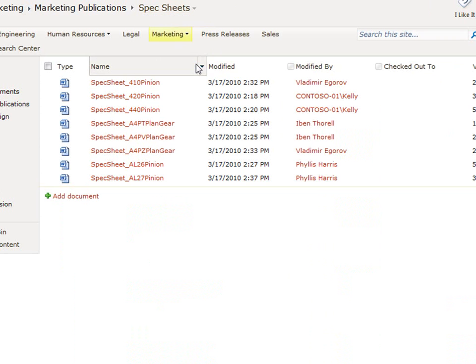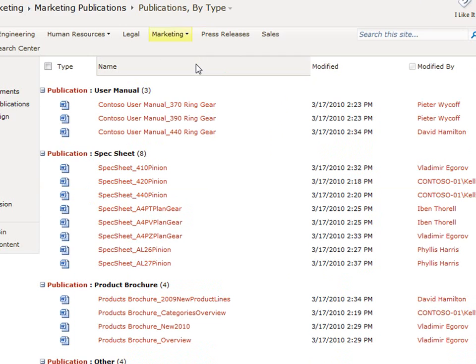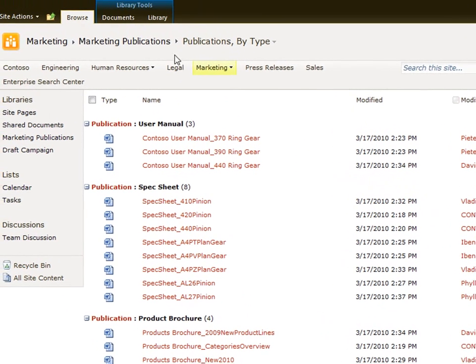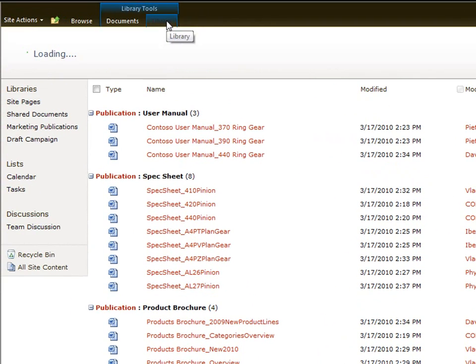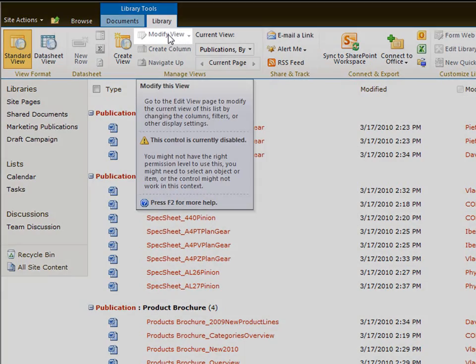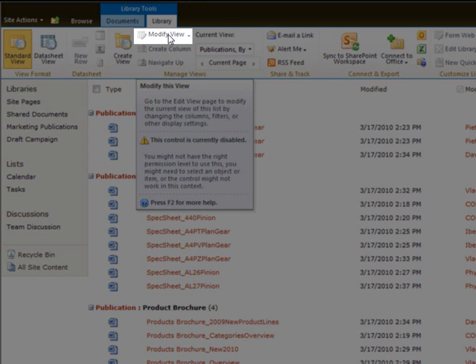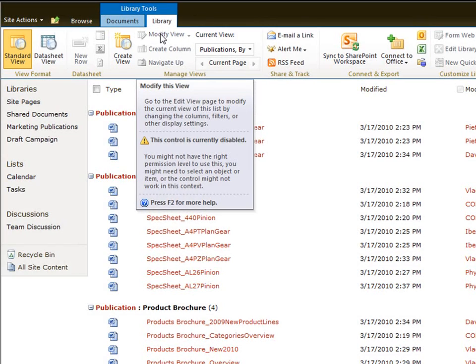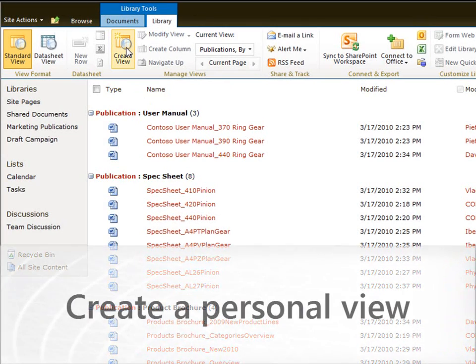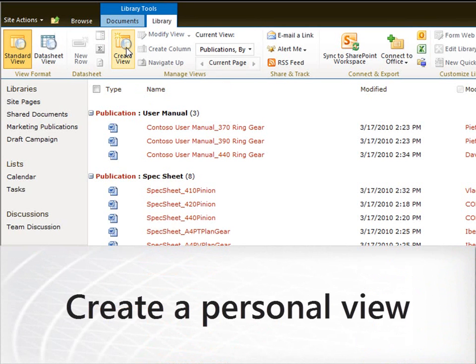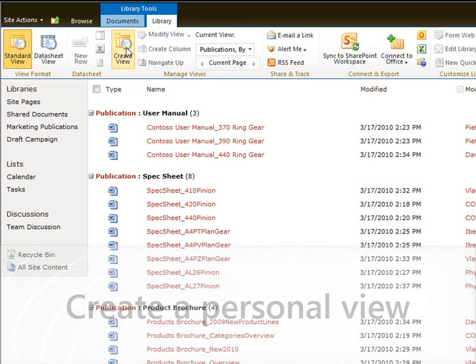The views we've seen so far are public views. A public view is a view that everyone can see. Notice that the command to modify these public views is grayed out on the ribbon. That's because I don't have permission to edit this public view. That's okay though, because I can create a personal view. As a member of the marketing team, I can create a personal view that only I can see.